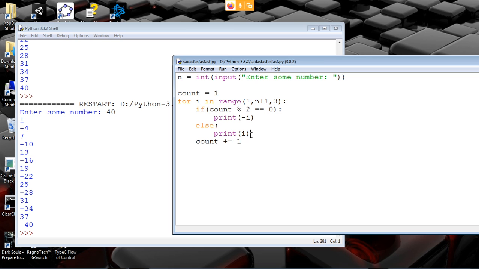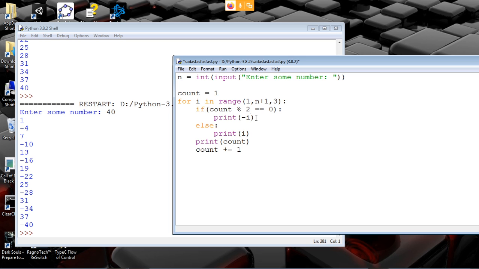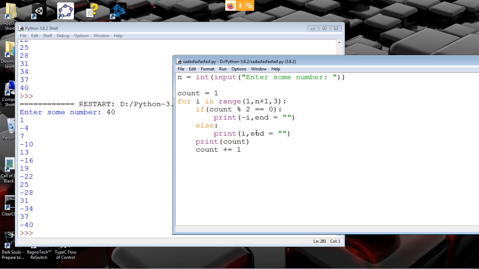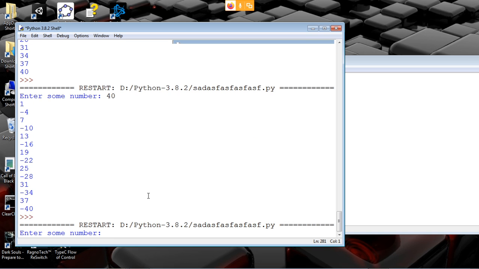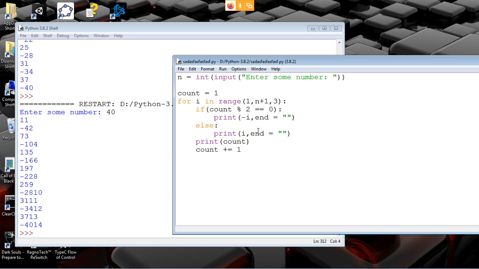If you want, we'll print count also actually. I'll print, yeah, with end equal to nothing, to see which one it is. Now see, 40. Oh wait, it's a bit weird. Alright, count. Yeah, now we'll see.